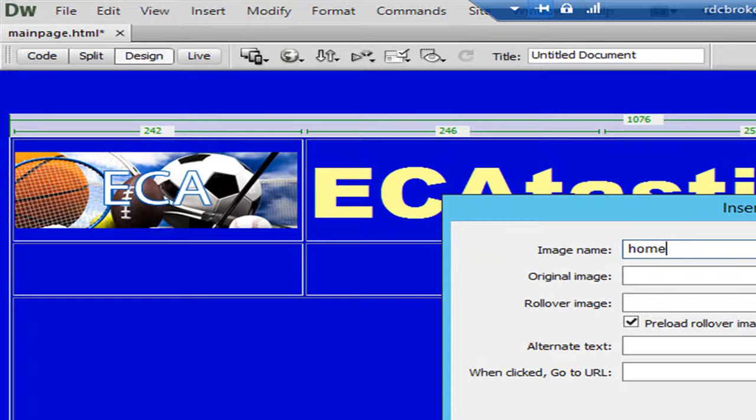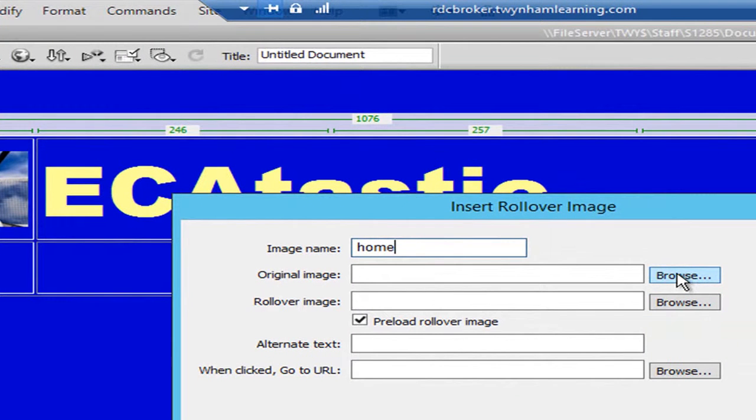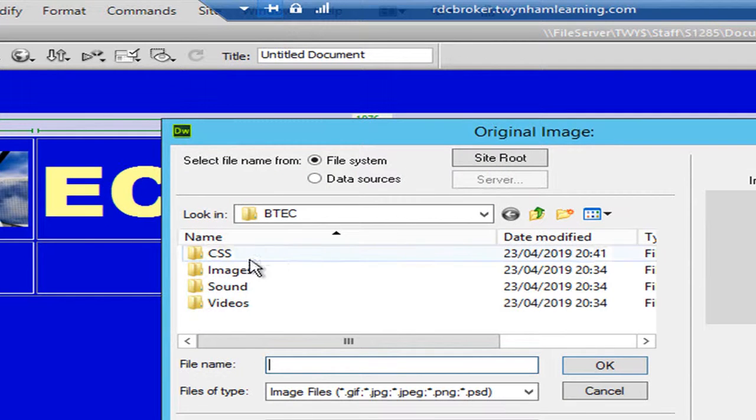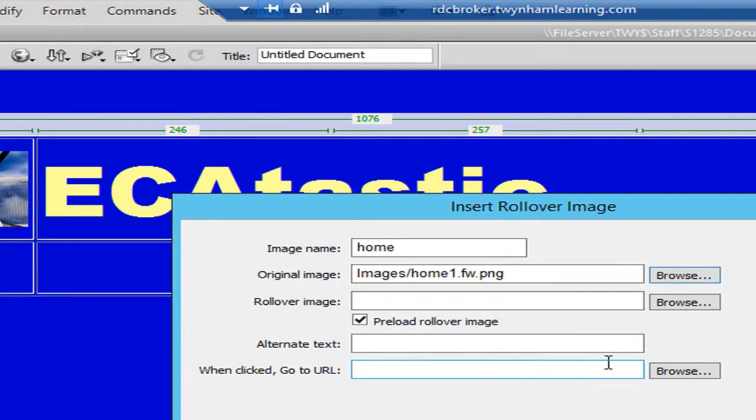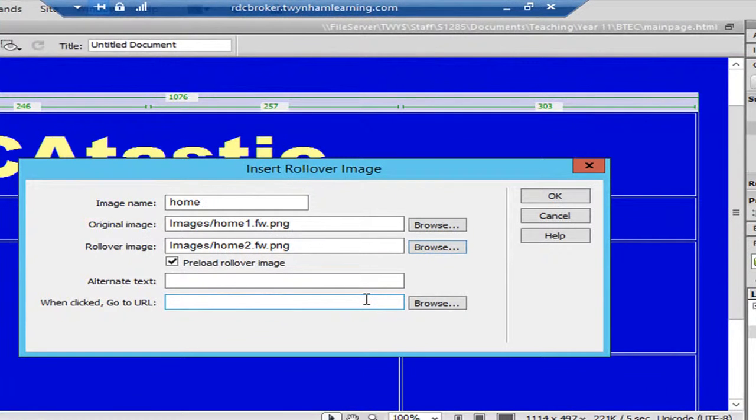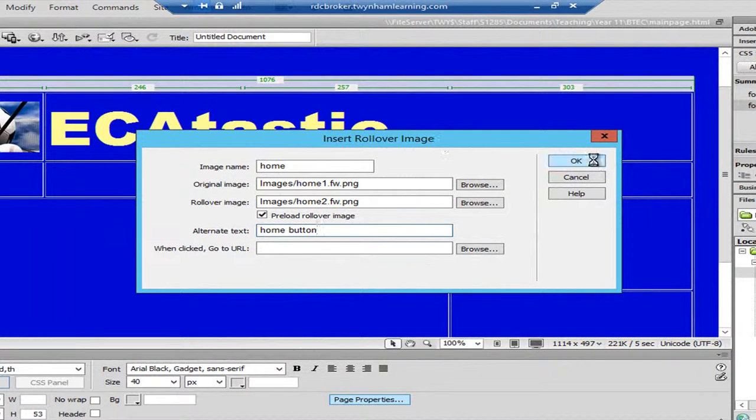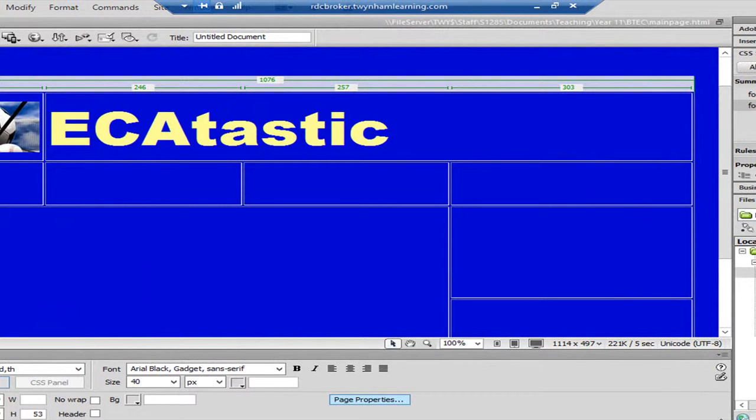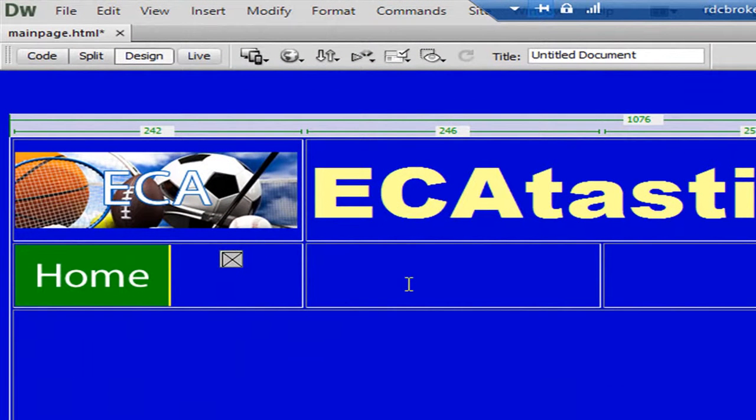I might call this home. And then I'm going to choose what image I want to use for the original image. It's in my images folder, and it's home 1. That's the original image. And the image I want it to change to when I hover over that image is home 2, which is essentially the same image but a different color. There we go. And then probably should give it alternate text, home button. And then if I click on OK, there we go, we can see that in that cell there I've now added my home button.